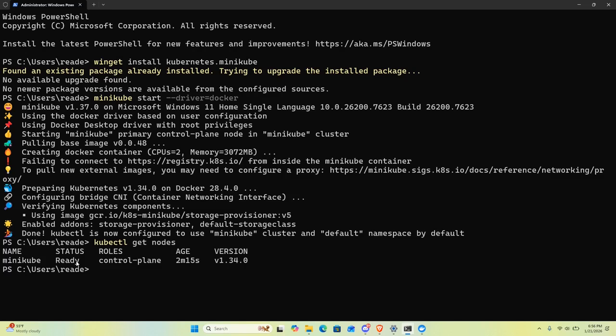The most important thing to look for here is the status column. If it says Ready, then it means Kubernetes is running correctly, the kubelet is healthy, and the node can accept pods and run workloads. If the node is not ready, Kubernetes won't schedule any applications on it. So this step is our sanity check before deploying anything. Think of it like checking if the engine is running before driving a car. Once the node is ready, we know our cluster is alive and we're ready to deploy our application.